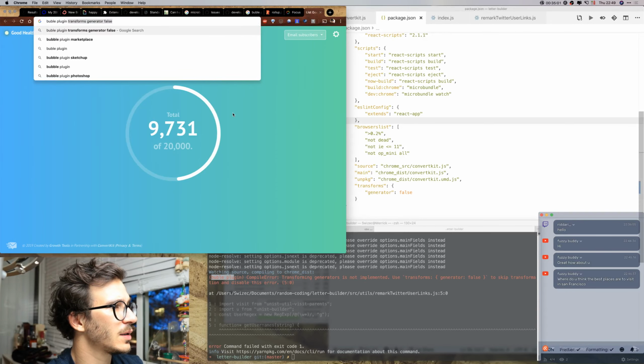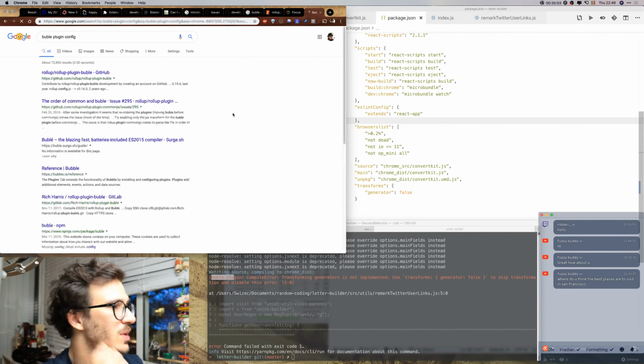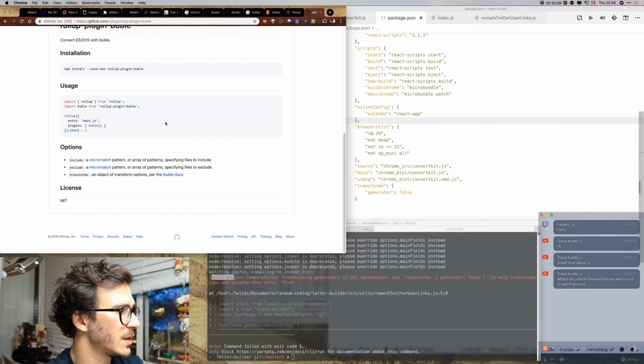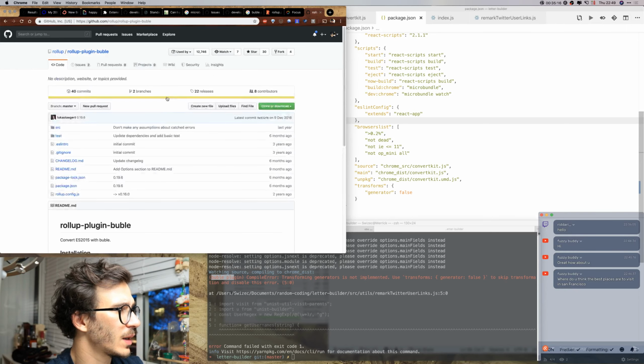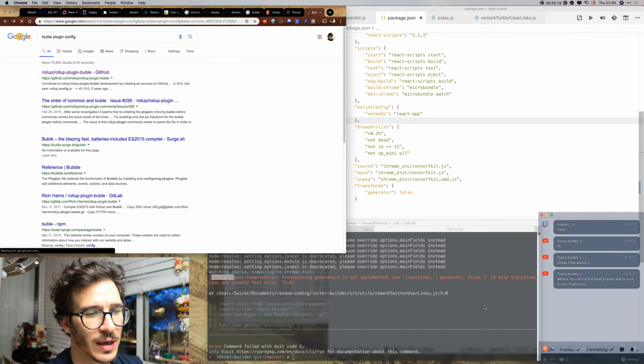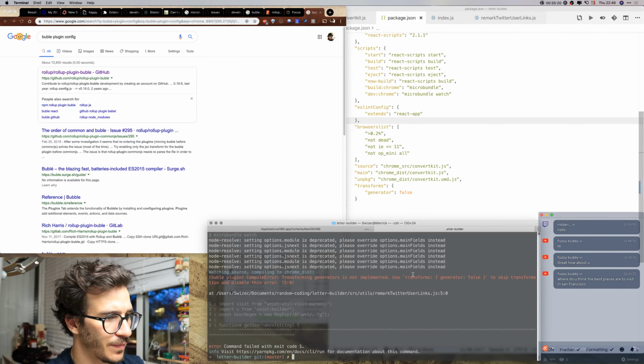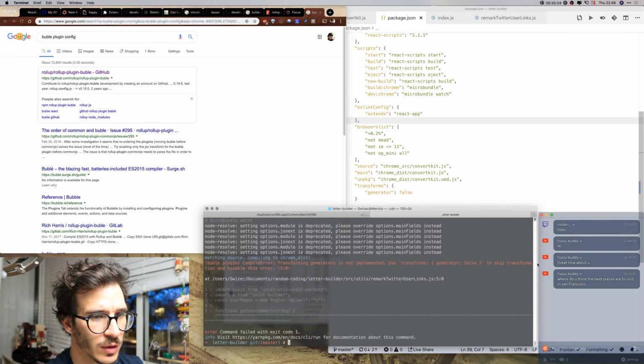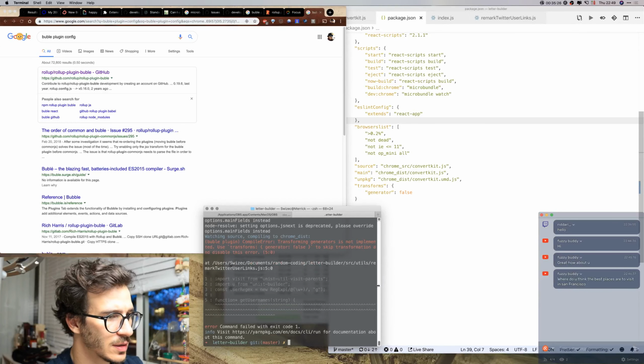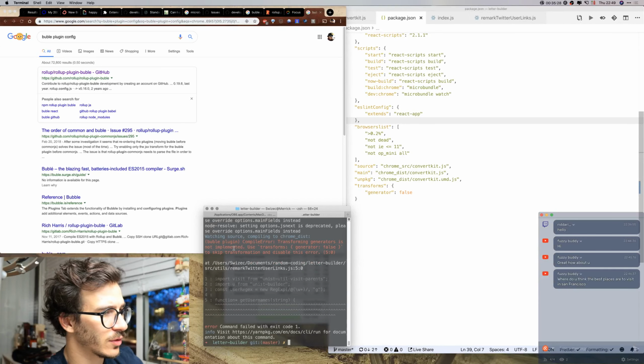Babel plugin config. Where do I put that? Rollup plugin Babel. And where? Right. I am just going to have to ask Developit on Twitter and hope that he replies, because I don't think I can figure this one out.